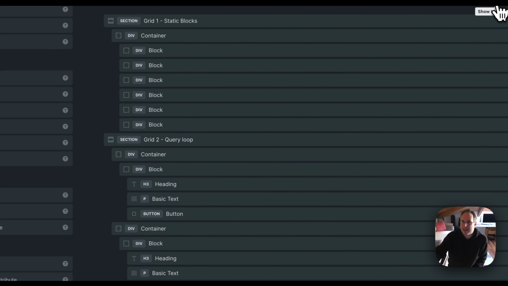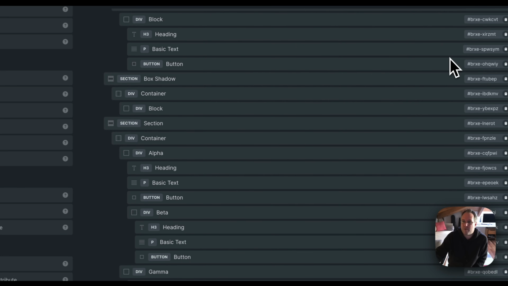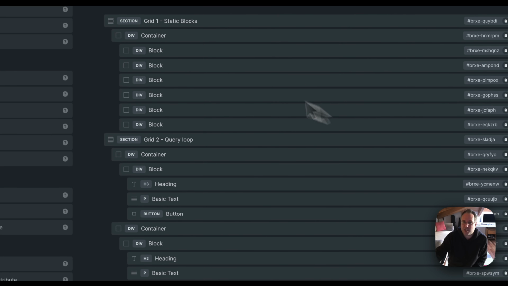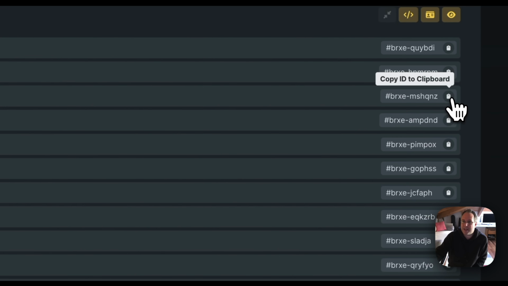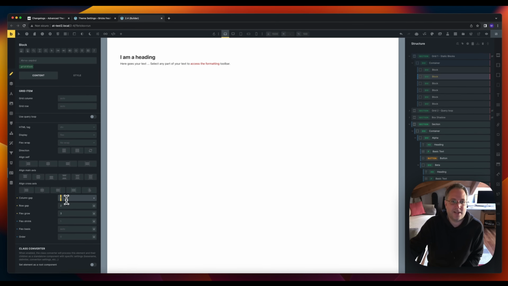But of course you can add the show IDs. This will show you all the IDs attached to each element, and you can have an overview of all the IDs of each element in your structure and copy any ID to your clipboard and then paste it inside your fields. Okay, this is really quick.